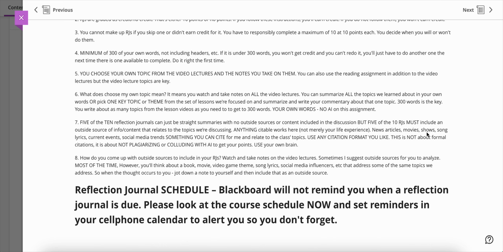But news articles, movies, shows, song lyrics, current events that you can cite from the news, social media trends, like something that you can cite from an influencer's YouTube channel or Instagram, cite it. Take a photo of a meme that you see and give it to me and tell me why that relates to the topics that we've covered for that particular content folder. So that's what an outside source means.